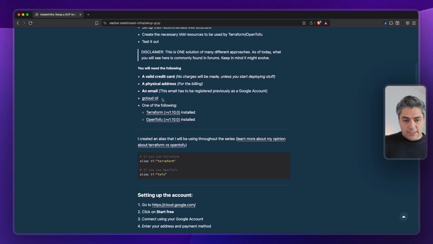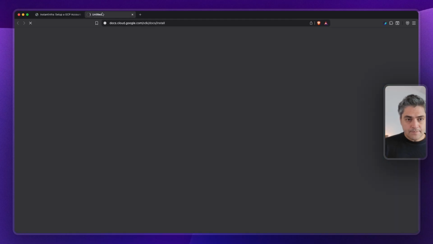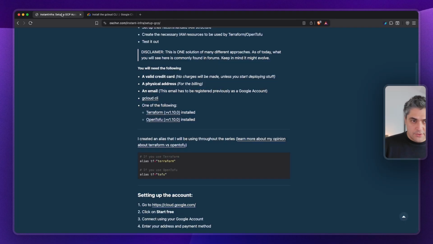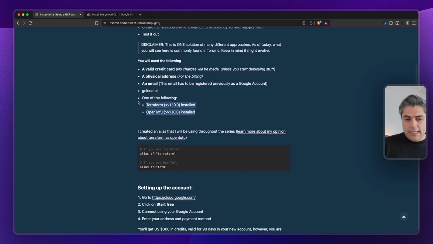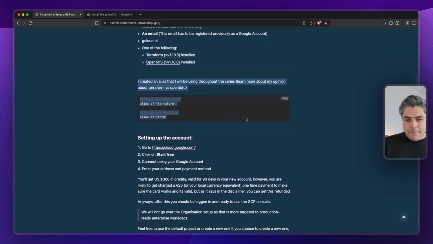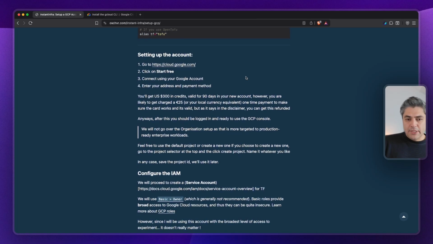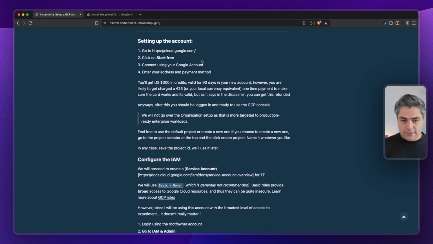Next, the Google CLI, gcloud CLI, sorry. A bunch of the instructions are there. I'm not gonna go through it. And if you decide to go with Terraform, I use the same alias TF, and I'm actually using OpenTofu, but you can use Terraform. I have a blog post about Terraform versus OpenTofu. It's a bit of an opinionated piece, but yeah. Okay, so let's get started.